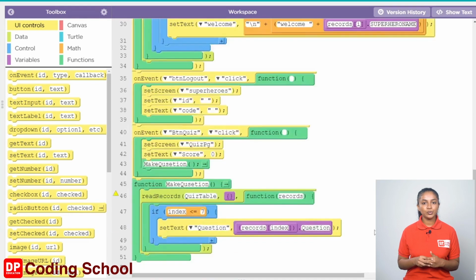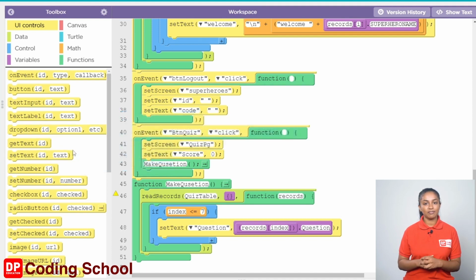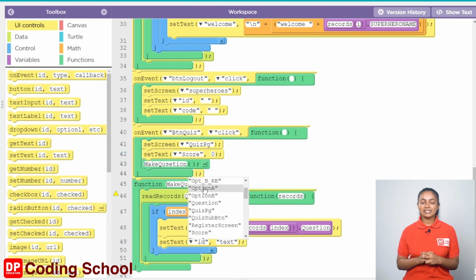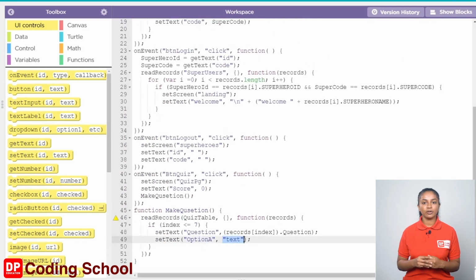Next, let's give 2 answers for option A and option B. As before, option A should be given as one answer and option B should be given as another answer in the record with this index number. Let's click UI controls and drag a set text code block here. From here, the desired label to give the text is selected. I give option A. In front of that, it needs to be given as records box bracket index dot option A. For that, click on show text and type here as records box bracket index dot option A. Now, let's click on show blocks again.